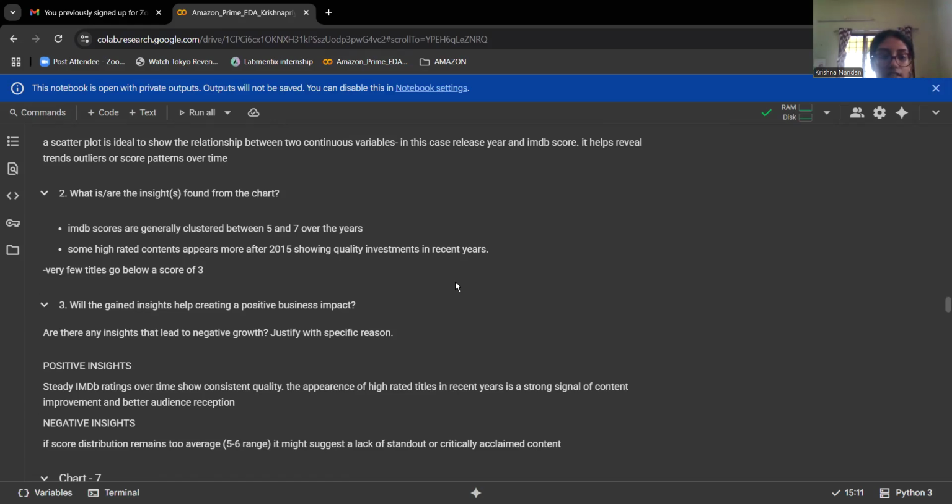And the positive insights: the steady IMDb scores over time show consistent quality. The appearance of high rated titles in recent years is a strong signal of content improvement and better audience reception. The negative insight is if the score distribution remains too average, in the 5 to 6 range, it might suggest a lack of standout and truly critically acclaimed content.